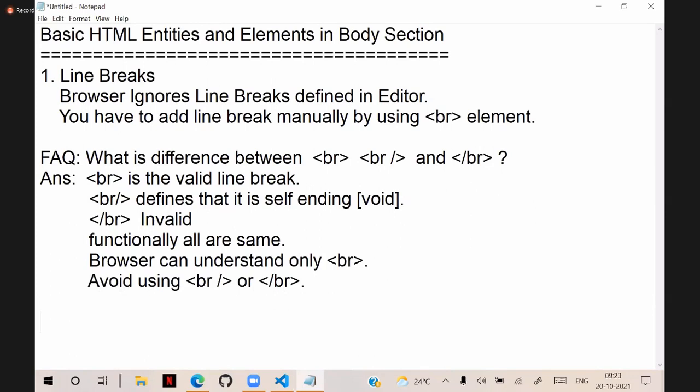But in interviews, people ask what is the difference between BR and BR slash, just to know whether you know about self-ending elements or not. That's the only point. That is completely baseless. HTML doesn't have any tag BR slash or slash BR. These are all developers' inventions. Developers invent some new things just because they want to suppress some errors and warnings. The browser cannot understand others. Browser can understand only BR.